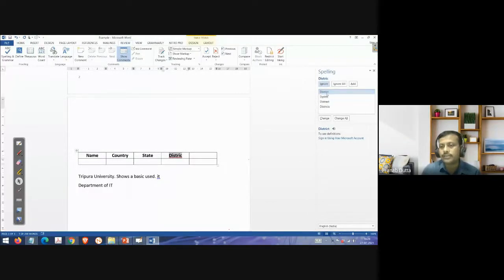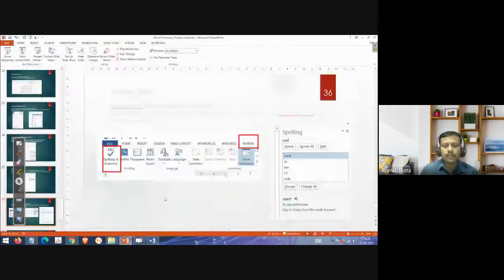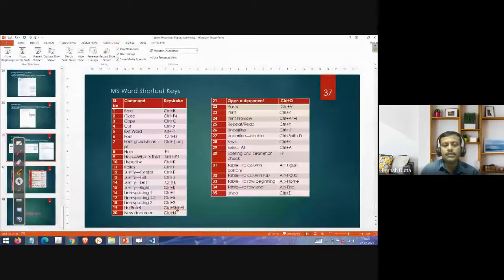So what is the suggestion? If you just select it, then it is corrected automatically. So for grammar and spelling, we can easily do it with the help of this review button, review, spelling and grammar. Okay, so that is what I am showing here. And these are the shortcuts. All the shortcuts which I have given are shown here: bold, Control B, Control F4, and all this.